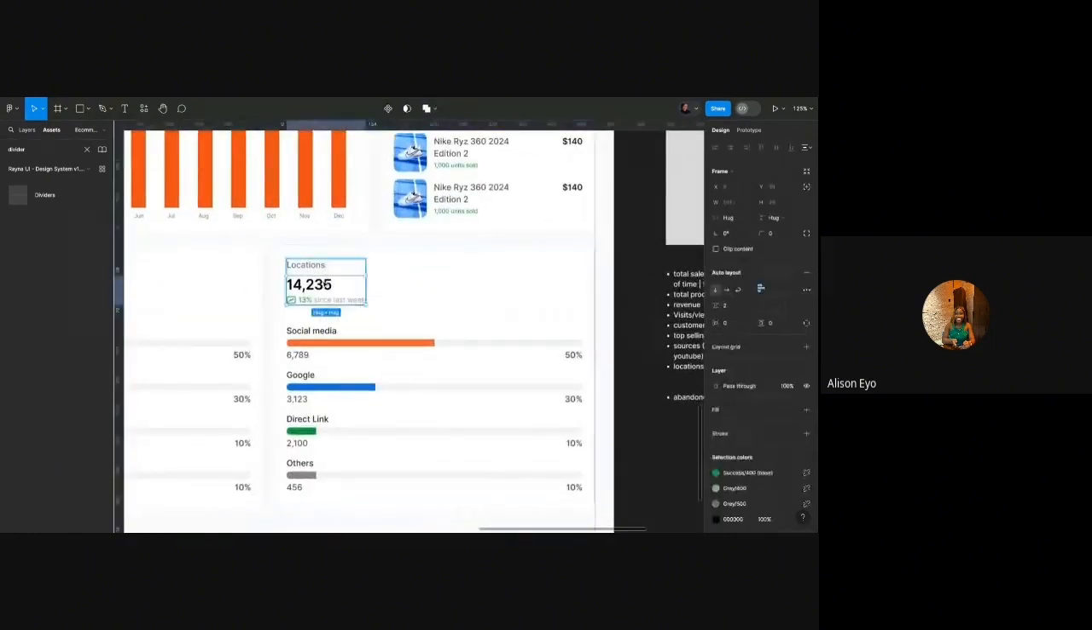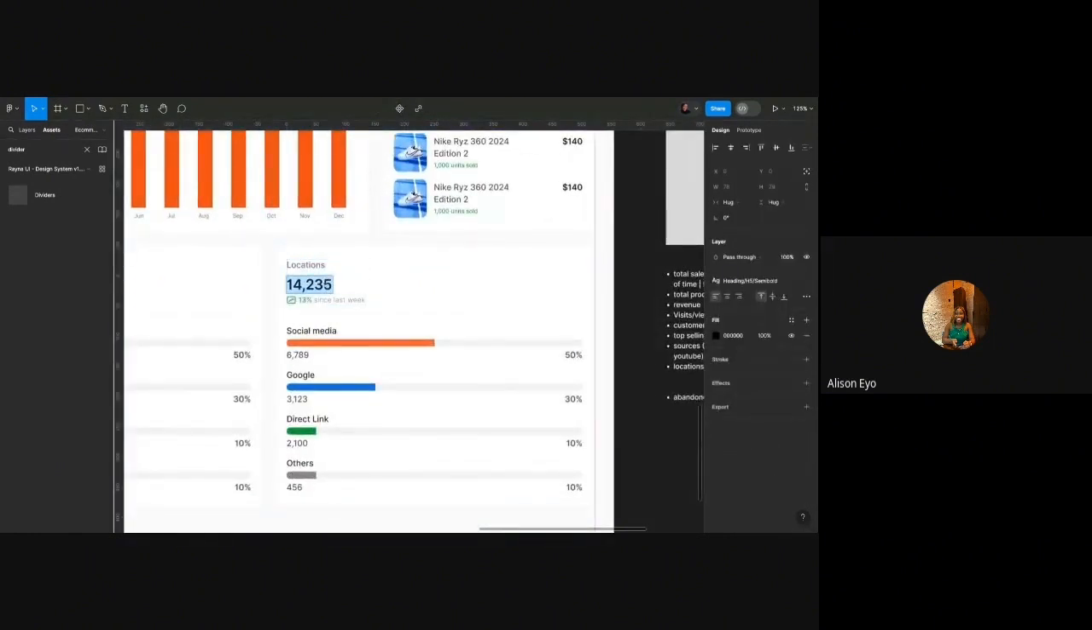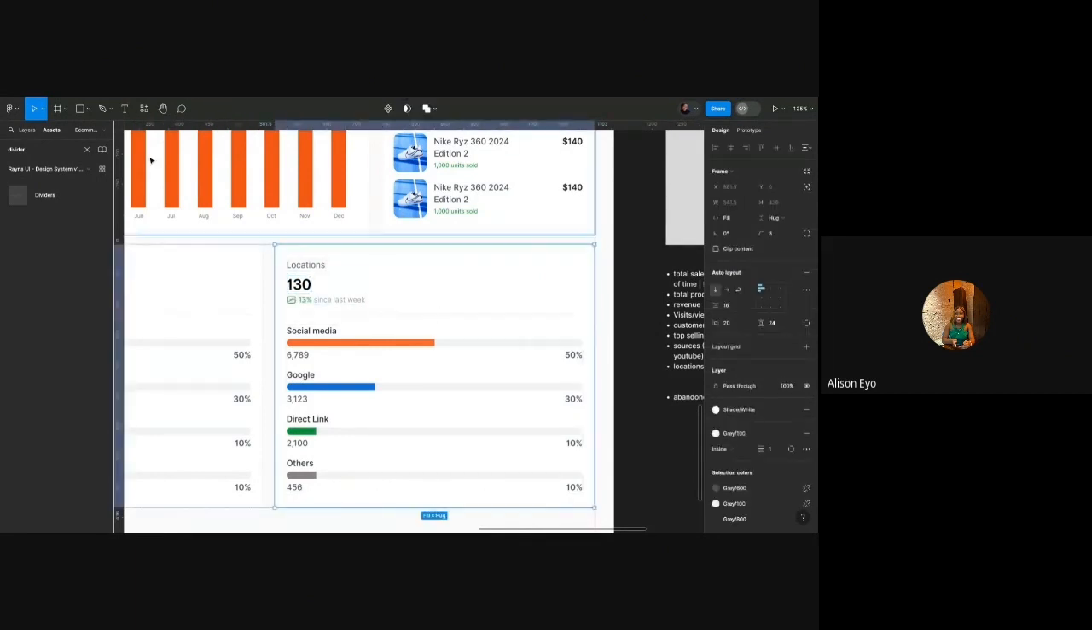Maybe let's say, I don't know, is there anything like that? 130. Is there a number for locations? I don't know. But pie charts.